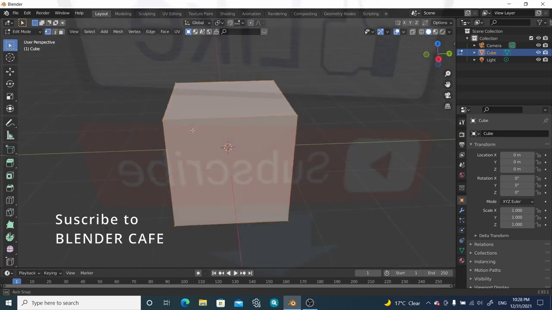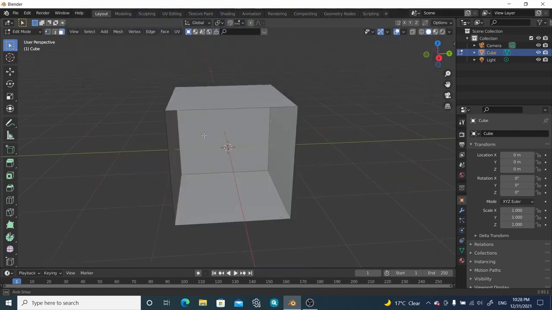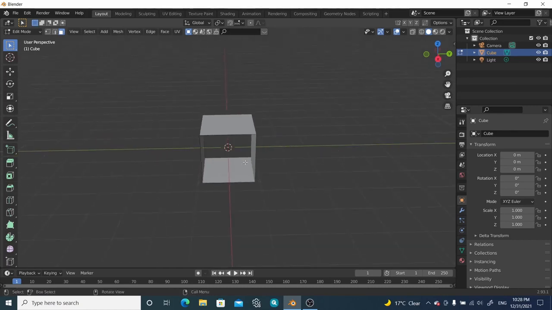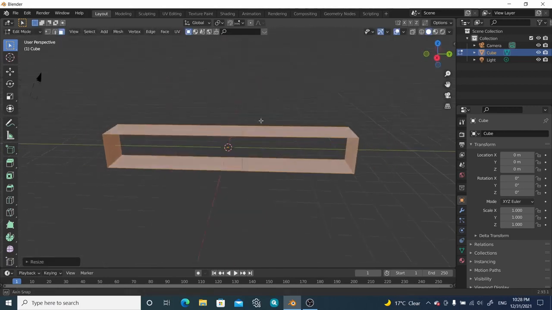Press Tab and go to the edit mode. By pressing 3 we can select the faces. Press X and delete the face, and also select the other face and delete it. Press A, select all, and scale it in the Y.